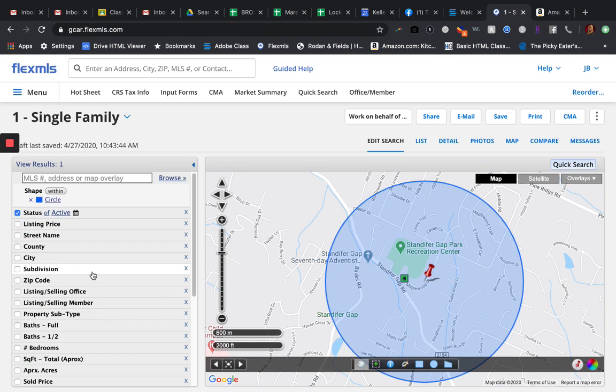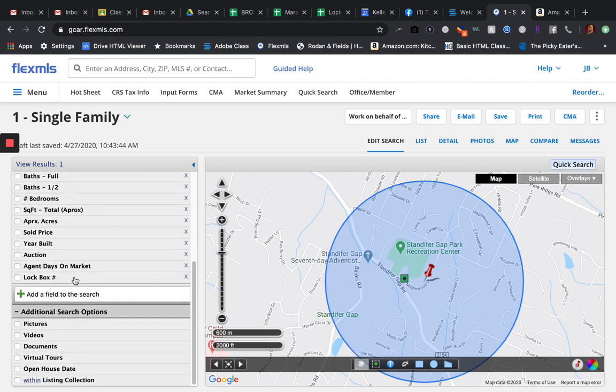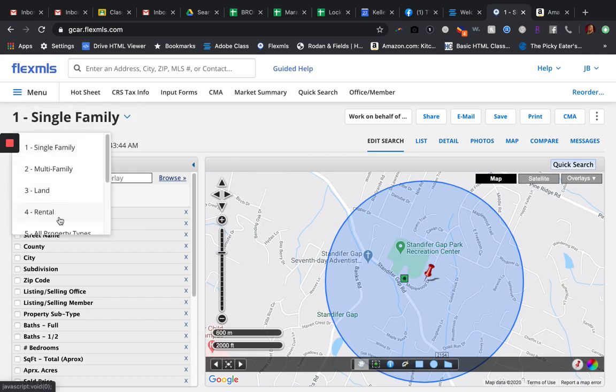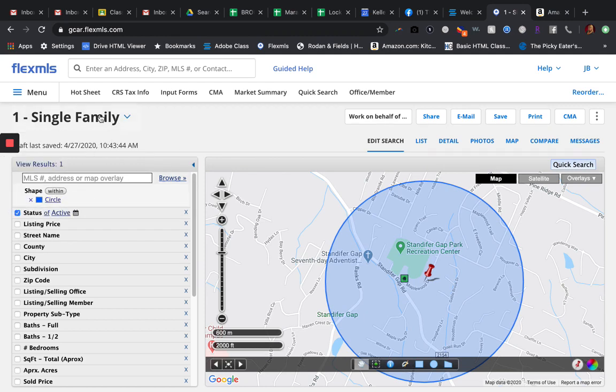So right now, inside of this radius where our house is located, our future listing, it has just one active listing inside this search criteria, because all that's entered as far as criteria is single family active. As a reminder, before you get started with this, if you were comping multifamily, land, rentals, etc., you would want to change this first. I was just figuring we would be looking at single family today. So looking at this, we have one active listing inside our circle.